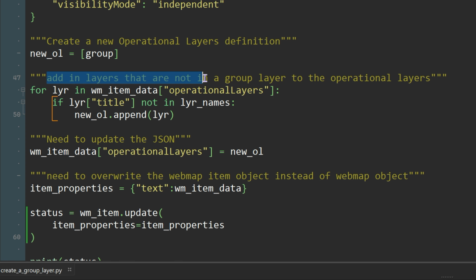We're then going to add in layers that are not in the group layer to the operational layers. So for each layer in the web map definition operational layers, which is a list of layer definitions, if the layer title is not in our layer names list, this layer names list represents the list of layers in our group layer, we'll append that layer to our new operational list. So our group layer is going to sit at index 0 in the operational layers, which will be the bottommost layer in the web map, and then the other layers will be stacked on top.